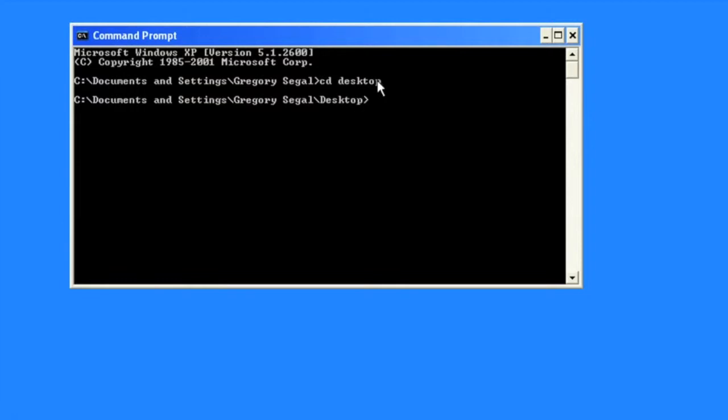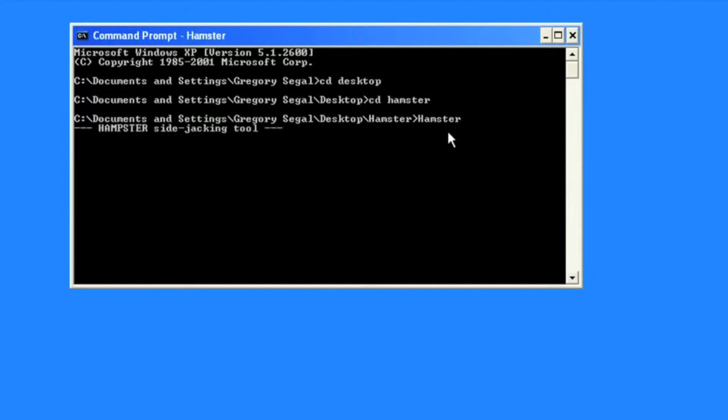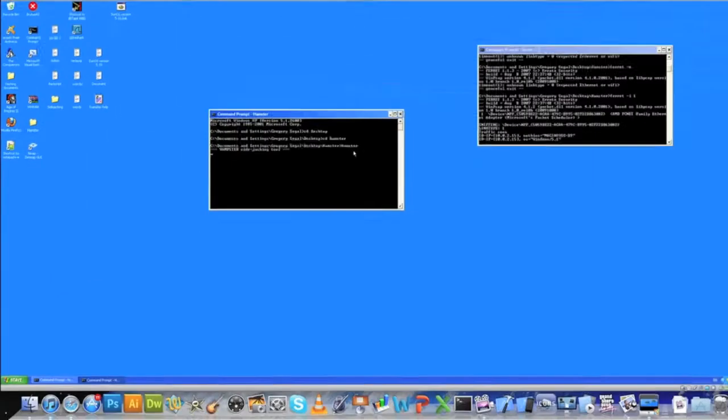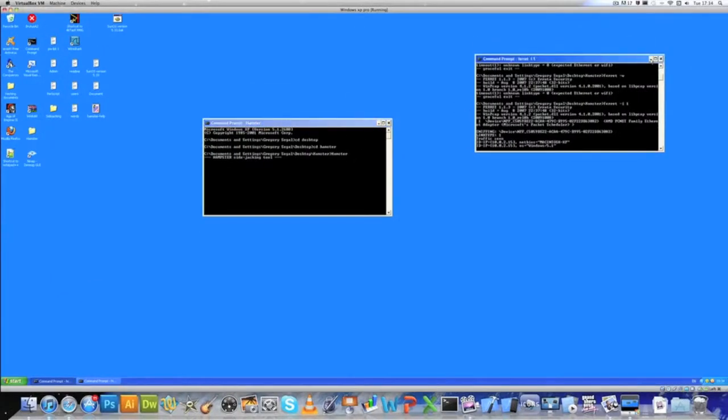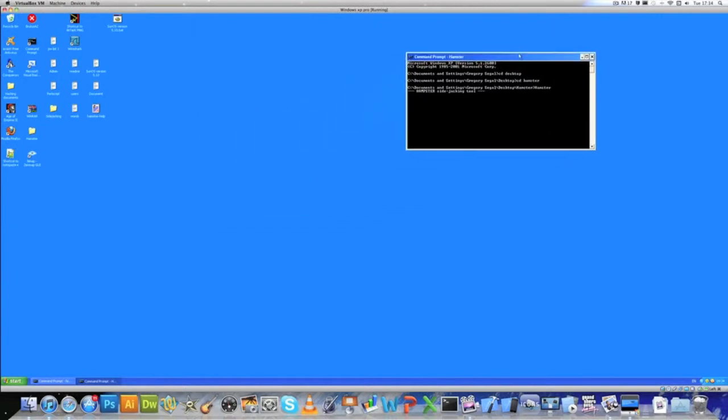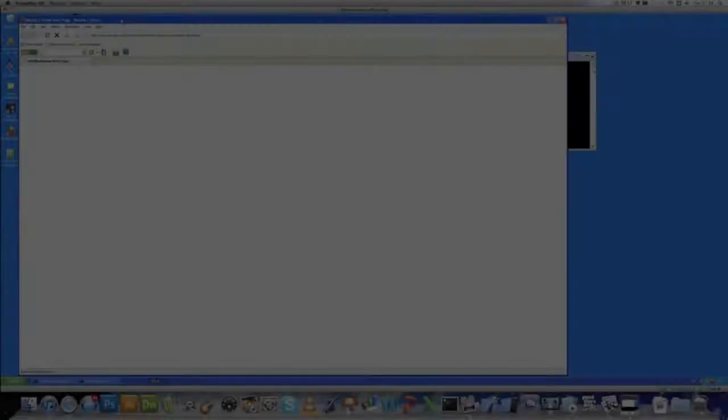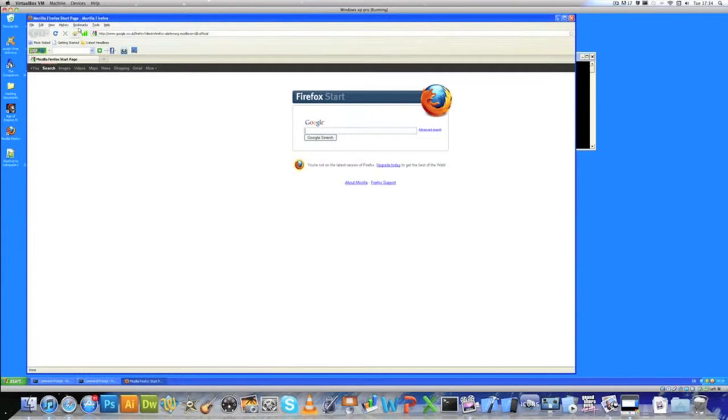So we do exactly the same process and go to CD desktop, which is accessing our desktop, and then we're going to access the same folder, Hamster. And then what we want to do there is type in hamster, and this will access the Hamster piece of software. Where Ferret sniffs the network, Hamster takes all the information that Ferret's gathered, and puts it in a nice graphical content package where you can actually see what's going on.